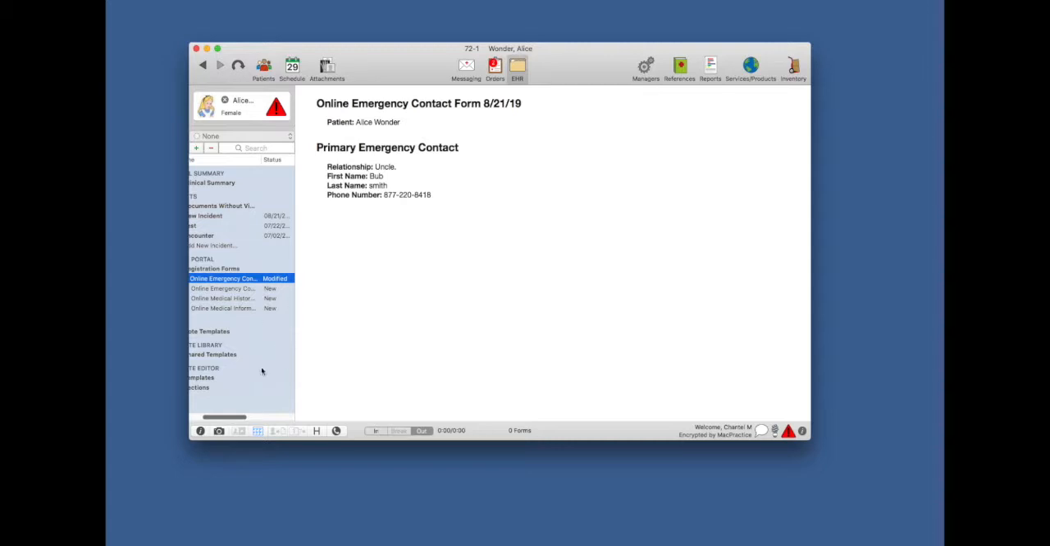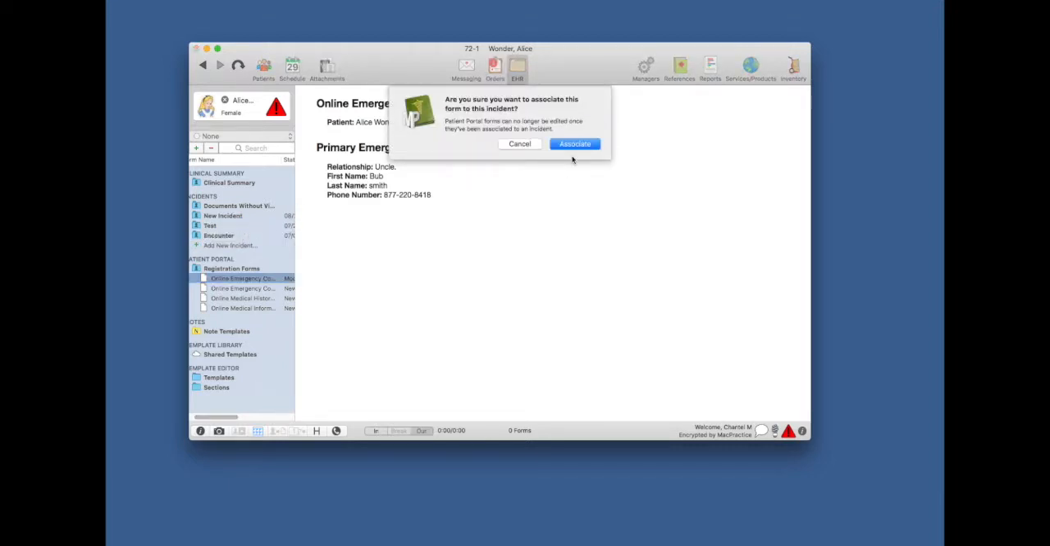If this does seem complete and does seem accurate, we will then drag and drop this into an incident. This will then lock the form. Your patient will now be able to see this under their health records, but they will no longer be able to edit it or submit it to the office.